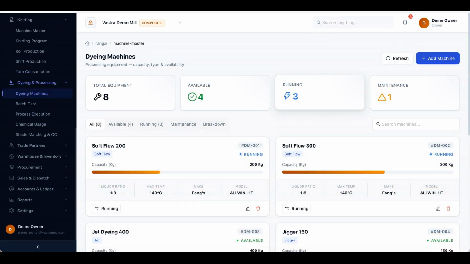In the Dyeing Machines section, you can view all equipment statuses at a glance. This overview includes available and running machines, ensuring optimal resource allocation. Effective management of dyeing machines is crucial for maintaining production timelines and quality.